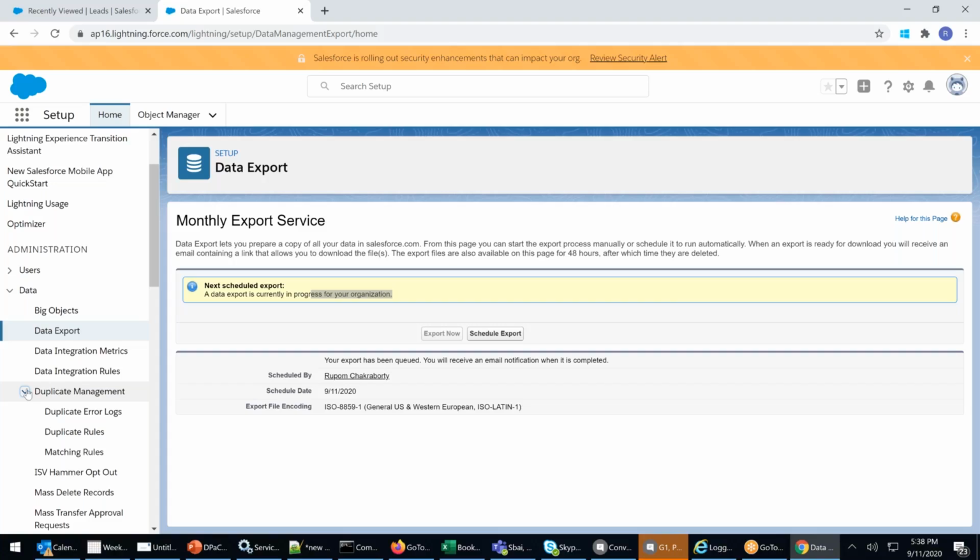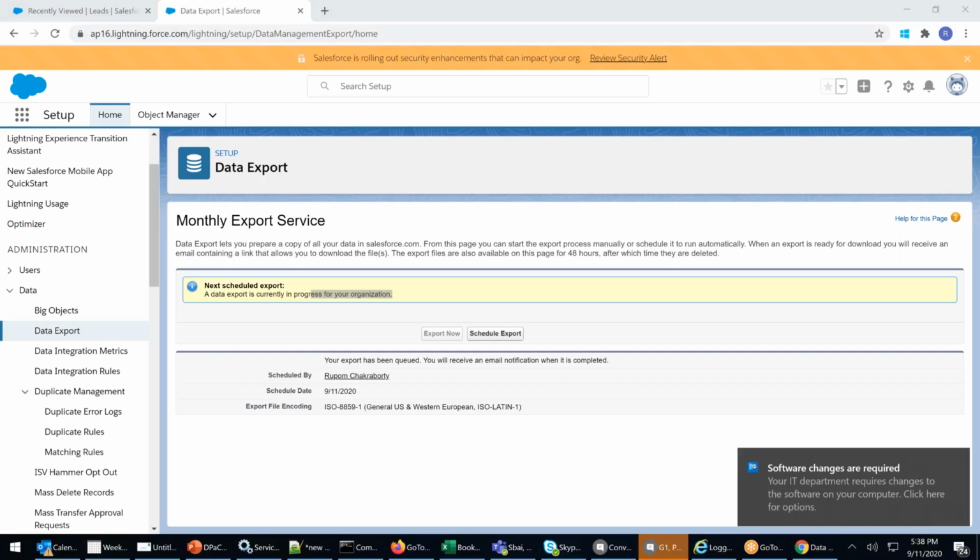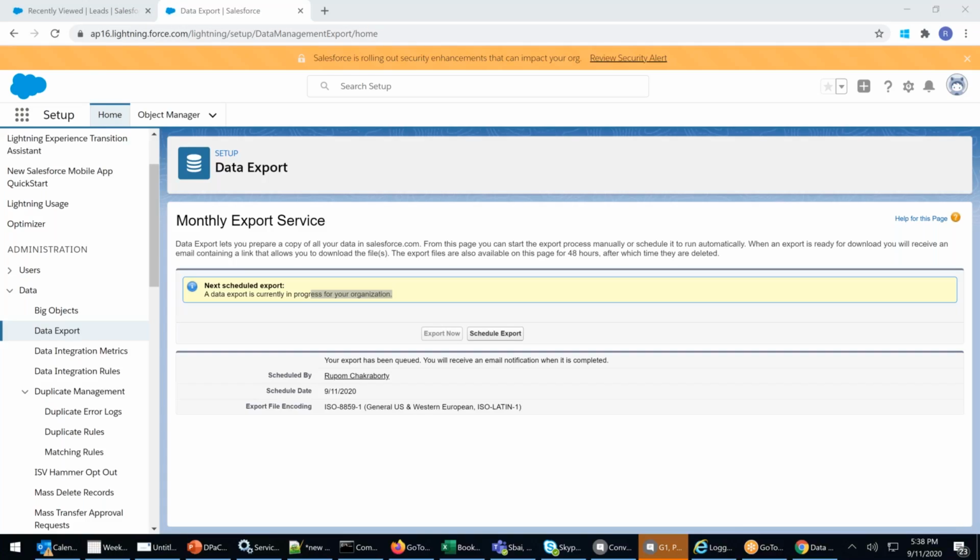Identifying a duplicate based on a condition for an appropriate action is called duplicate management.